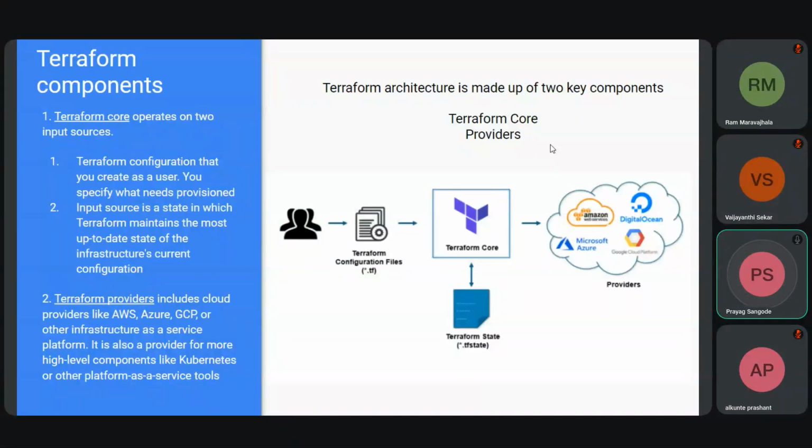So what are the components of Terraform? We'll be writing Terraform configuration in .tf format. In Ansible we did it in YML format, but in Terraform we have to do it in .tf format, and as I said, it uses HCL, HashiCorp's own language. We'll write Terraform code.